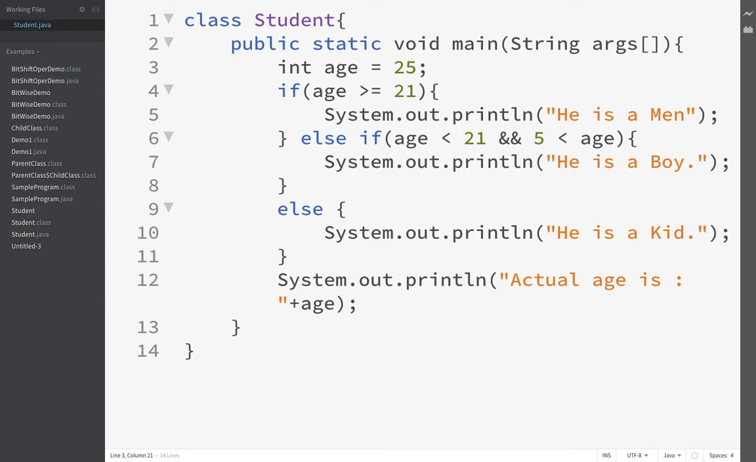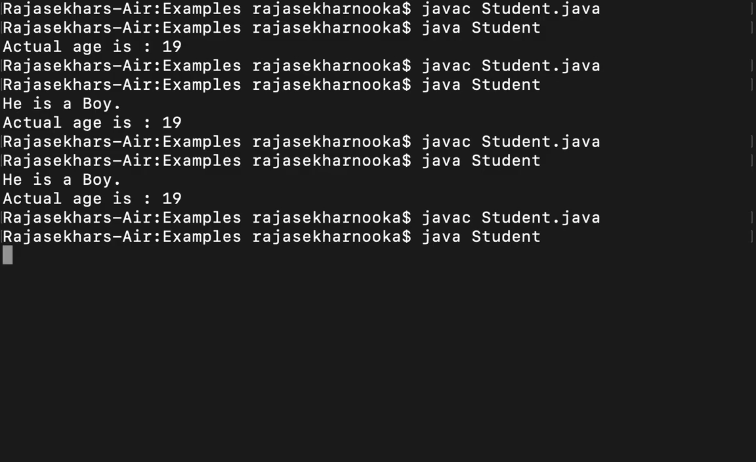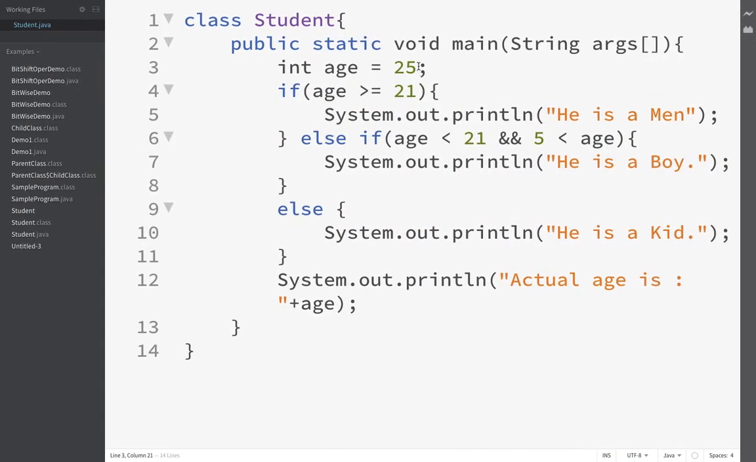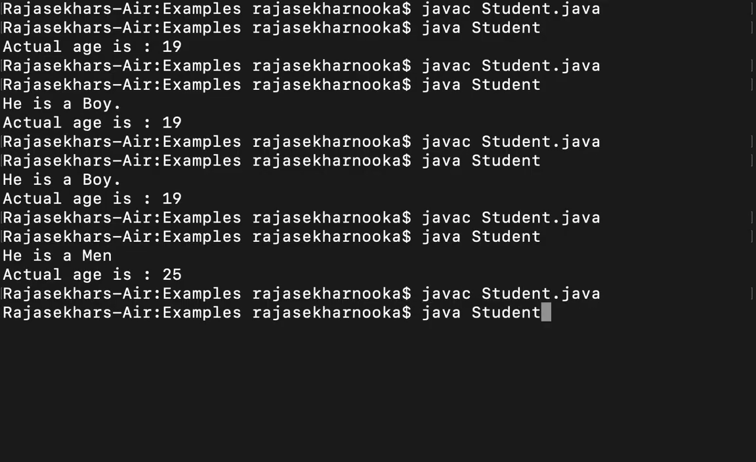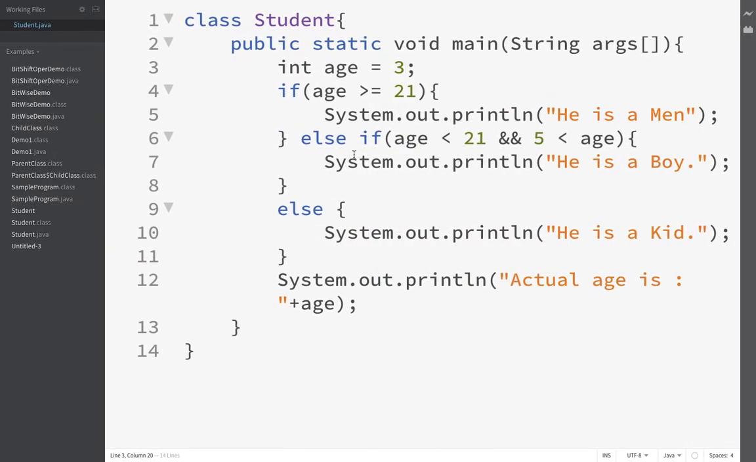Okay, so now what will be the output? It should be he is a man. I'm going to compile it again. It compiled. Run it. See, he is a man. The actual age is 25. So I will make it 3. Age is 3. So compile the program. See, he is a kid because the actual age is 3. So it will do like that.